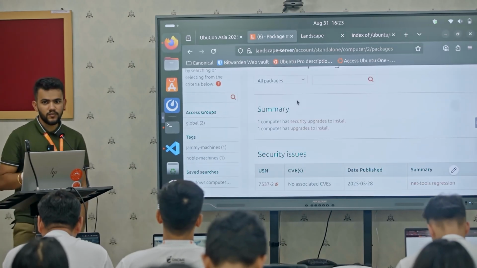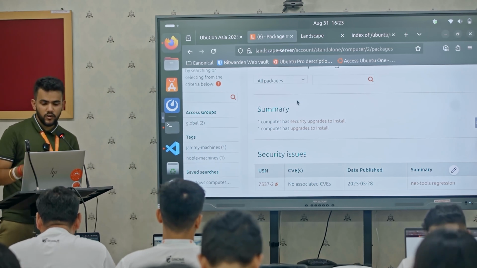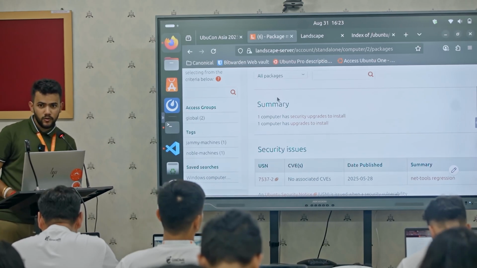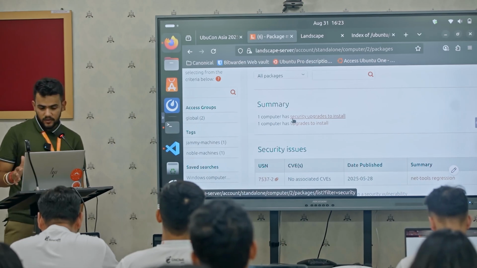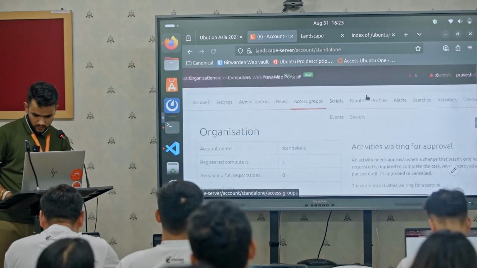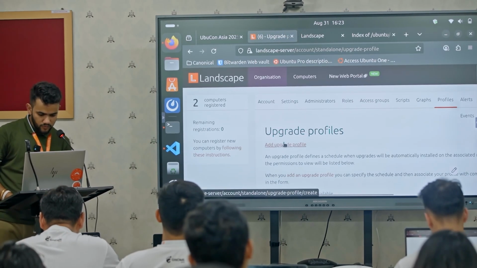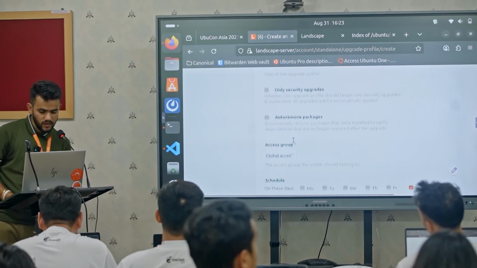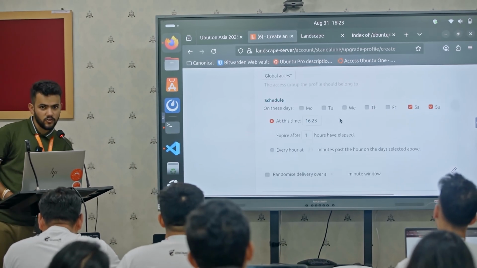So in Landscape server, if my client is connected, the client does not need to be connected anywhere else. Landscape server will manage security fixes, CVEs, etc. itself. And we can also make this recurring. Let's say I want to apply all the upgrades on Friday. Then I can create an upgrade profile here. In the profile section, we have upgrade profiles. If you add an upgrade profile, you can choose only security upgrades, auto removal of packages. These are options, and also which dates you want these upgrades to be done. So this feature is also available.